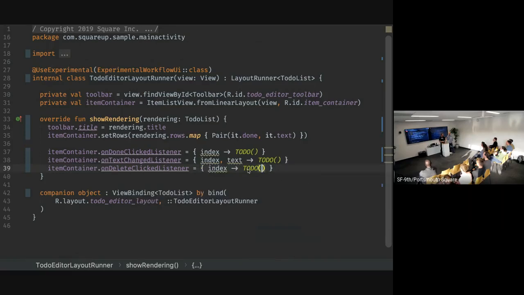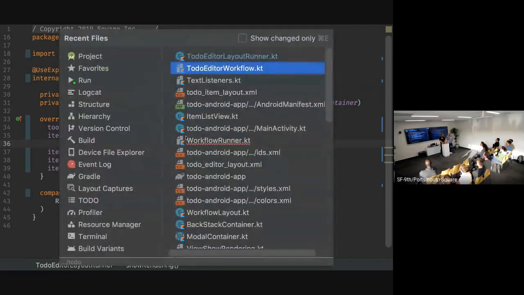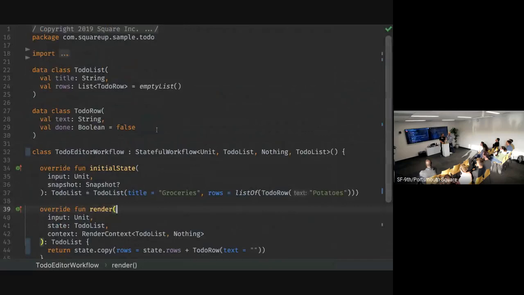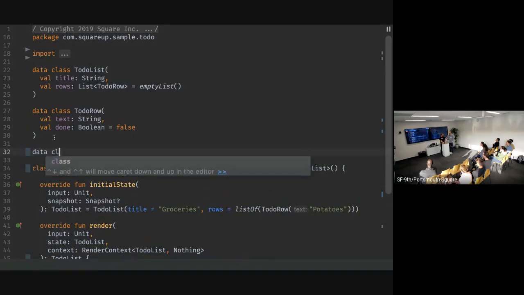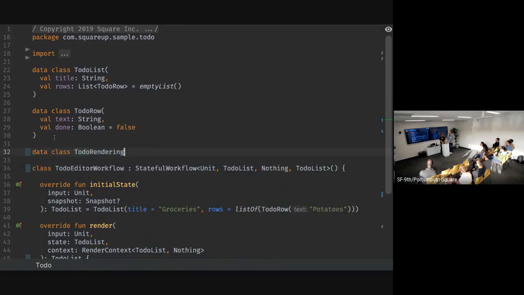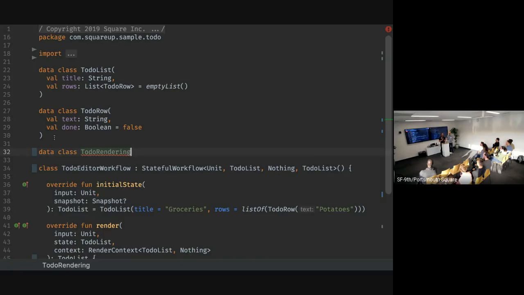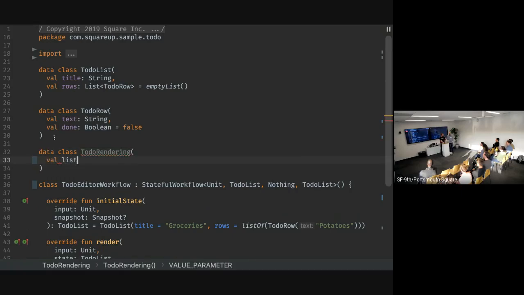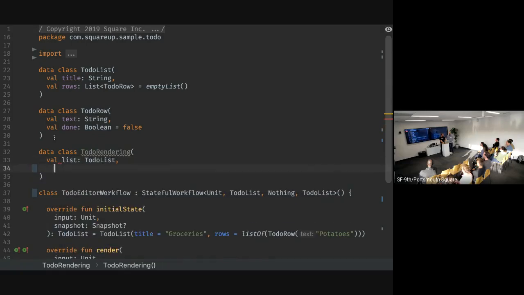Okay, cool. So now we need to send those to the workflow somehow, and the way we do that is through the rendering. So we need to add some event handlers to the rendering. We don't really want to add them to the to-do list because the event handlers aren't really part of the data model. So we will make a separate rendering type, and this is pretty common. The rendering can either be a kind of view, in the database view sense, of the state, or it can just wrap it and include some extra stuff. So we're just going to wrap it and have a to-do list inside of the rendering and a single event handler. And we're going to make a sealed class to represent our event types.